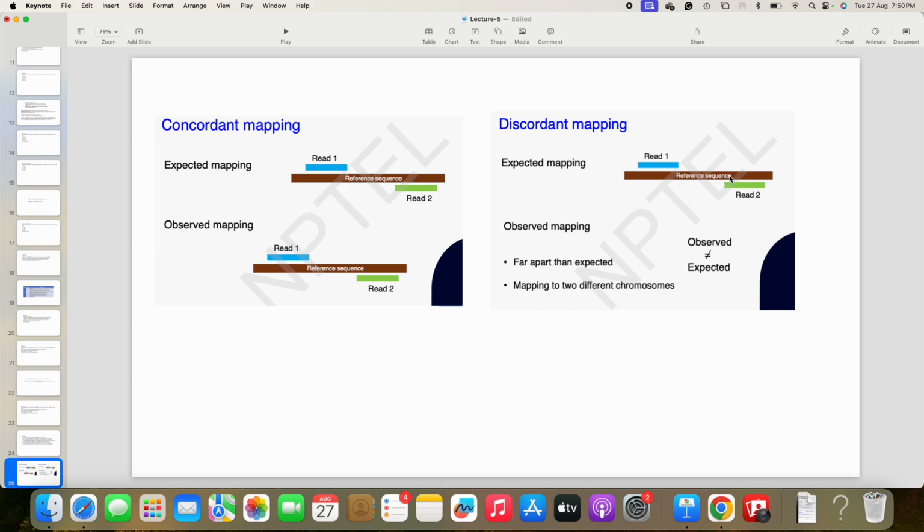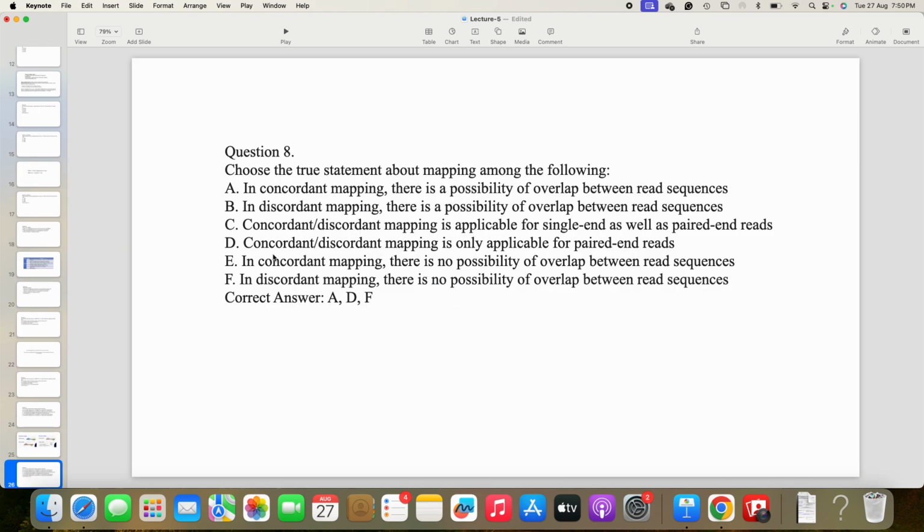So there is no possibility of overlapping between read 1 and read 2 in the case of discordant mapping, but it is possible in concordant mapping. So the correct answer would be A. In concordant mapping, there is a possibility of overlap between read sequences. D. Concordant and discordant mapping are only applicable for paired-end reads. And F. In discordant mapping, there is no possibility of overlap between read sequences.